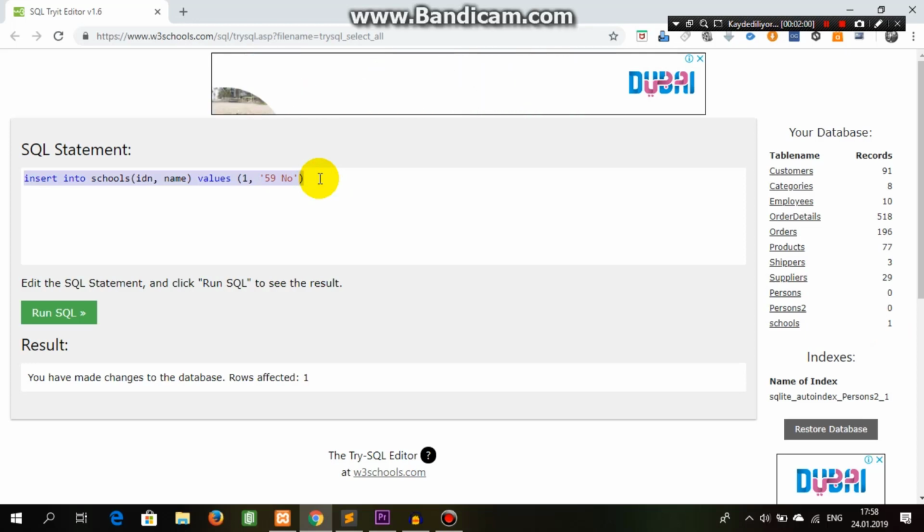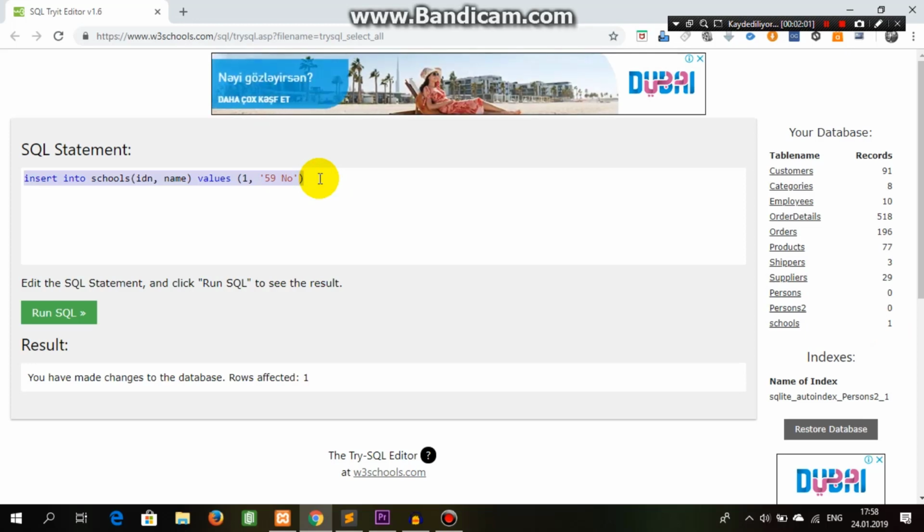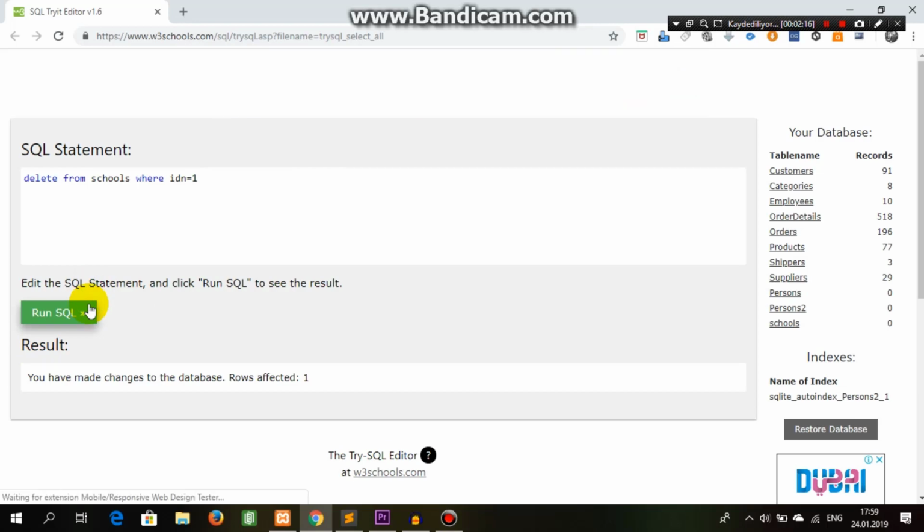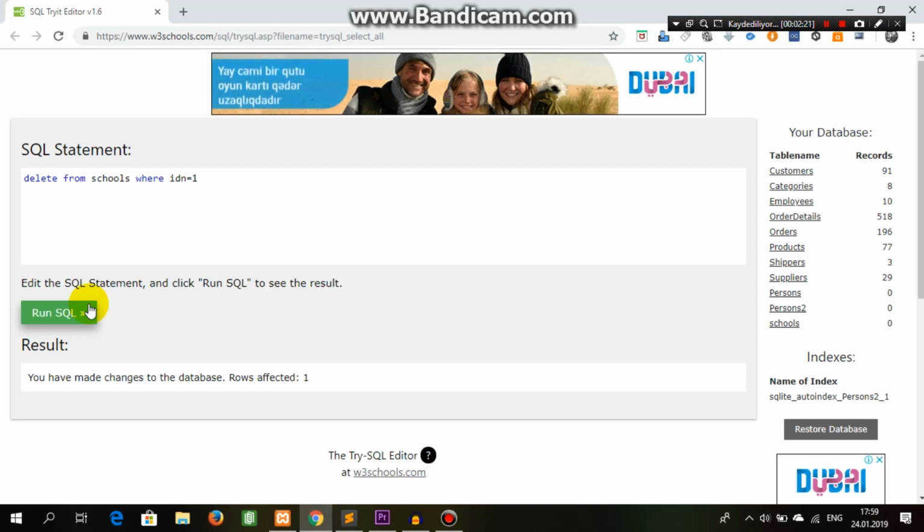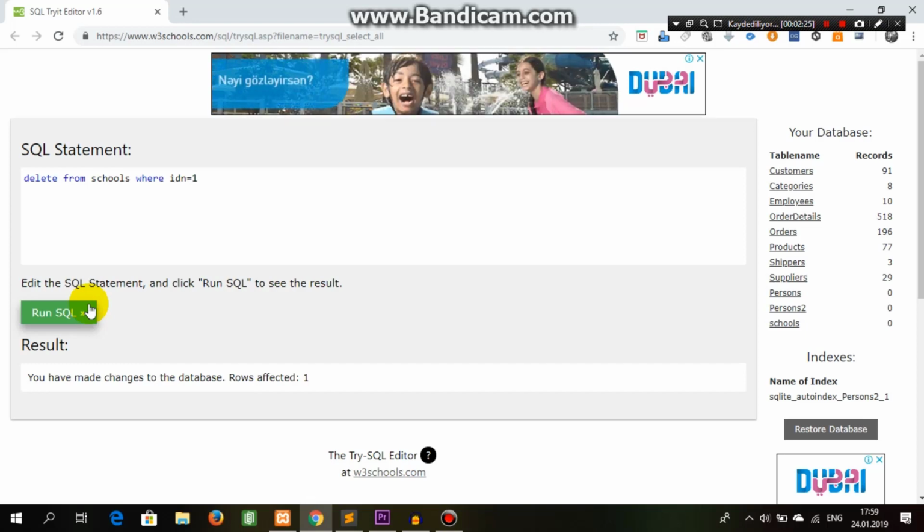Now we look at how we delete this data. DELETE FROM schools WHERE ID equals 1, the first data. It looks like a simple English sentence: delete from, where, and so on. I think one or two times of practice will help you to learn very well.